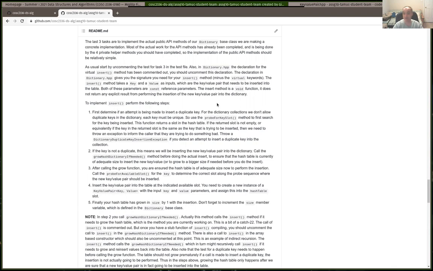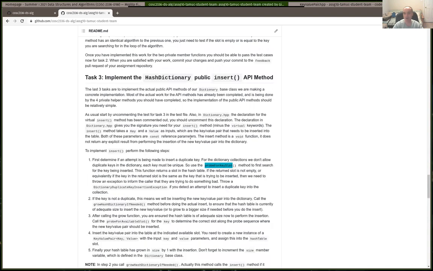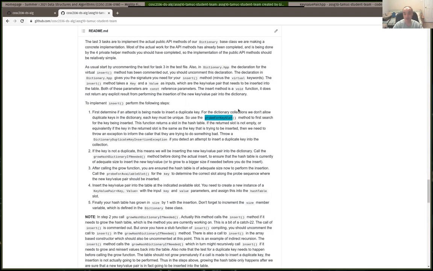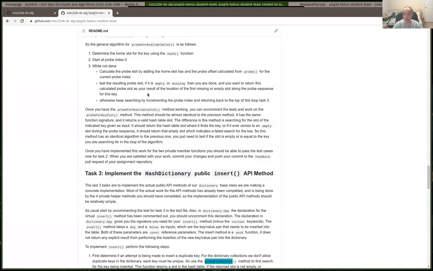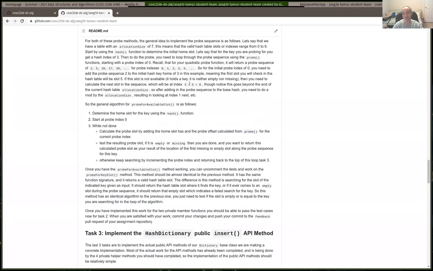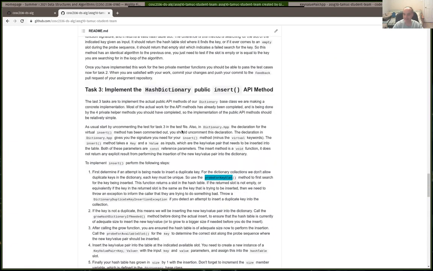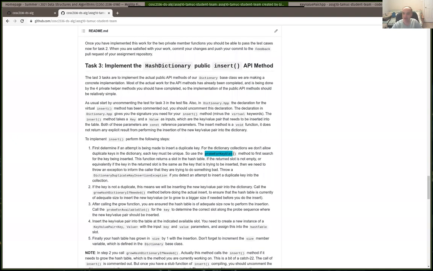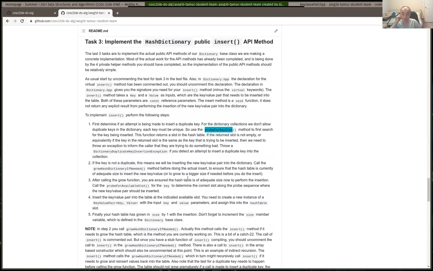So the first thing you ought to do is see if an attempt is being made to insert a duplicate key. So how do you do that? All three of these functions are basically going to be reusing probe for key slot, or probe for empty slot, or both. And the probe for key slot and the probe for empty slot, if I didn't emphasize it enough, are the ones that reuse the hash and the probe function. So you're not going to be directly using hash and probe in your find, insert, and remove. You're going to be indirectly using them by calling the probe methods.